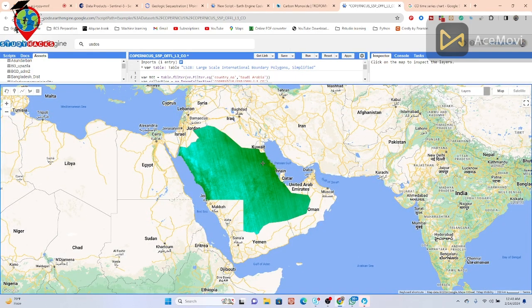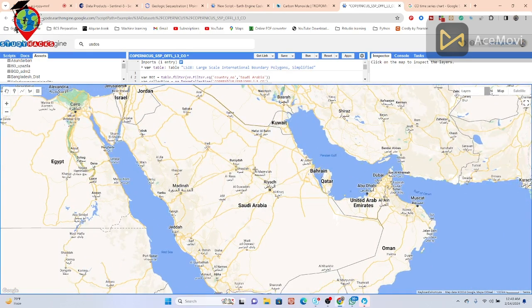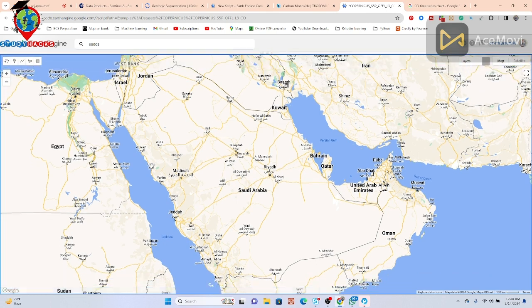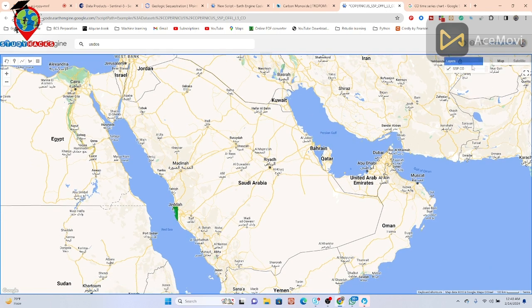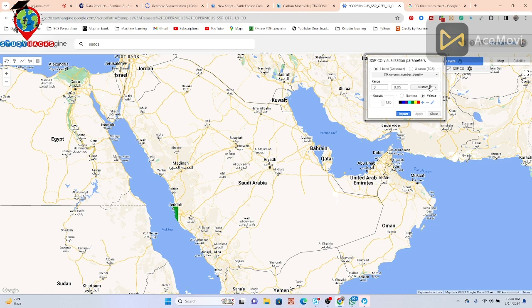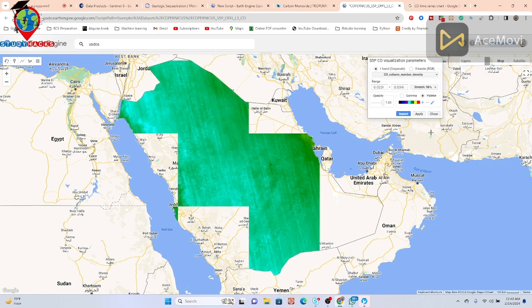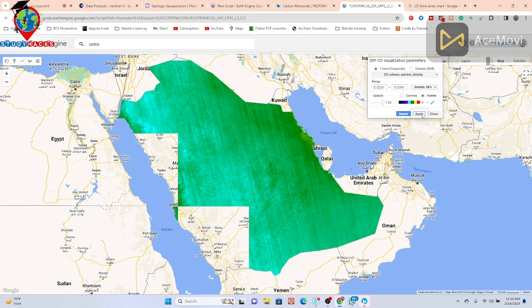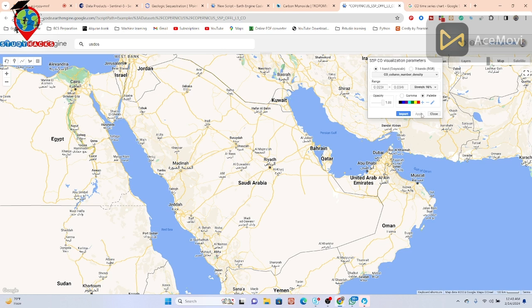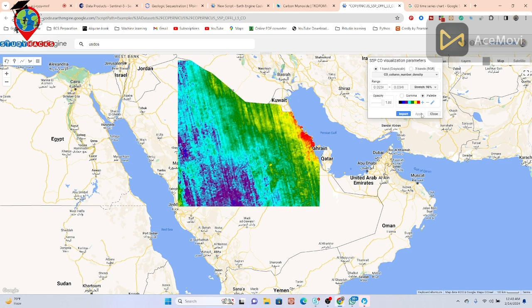So now we can get this result for Saudi Arabia, and it looks like this. I simply stretch the data from here. Suppose I click here and then stretch to 98%. Then we can get a better visualization of the concentration. Suppose I apply. Now we can get the better result.